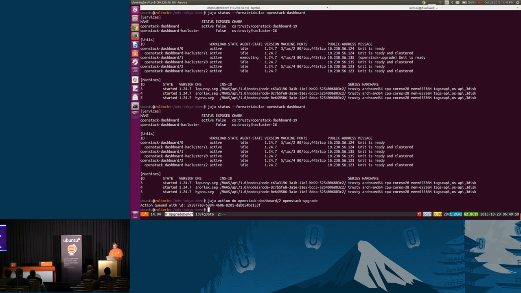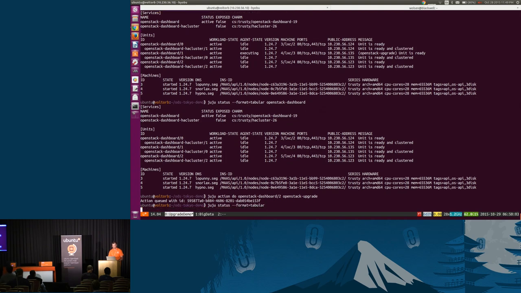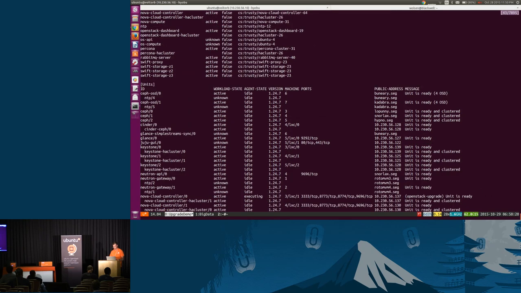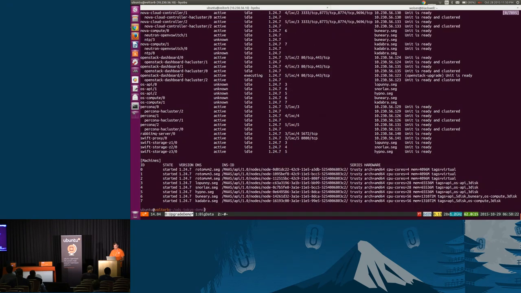We can see what the status is of our entire thing. Before, I was mentioning which ones I wanted to see the status of. Here I can see the entire dashboard, and you can see the overall status and which units are being upgraded, because we're going to try and report that. This one is currently upgrading OpenStack Dashboard 2, it looks like.